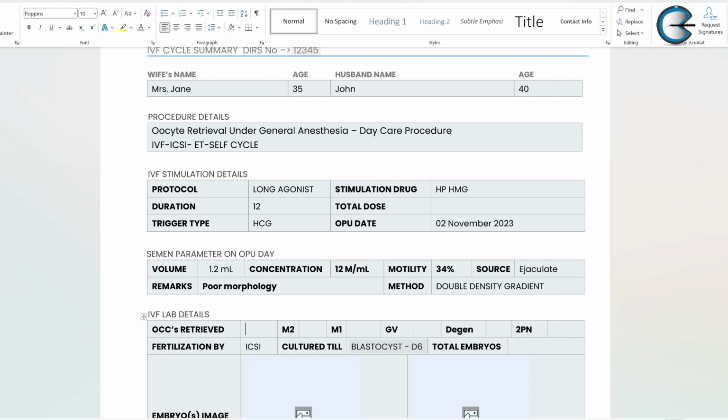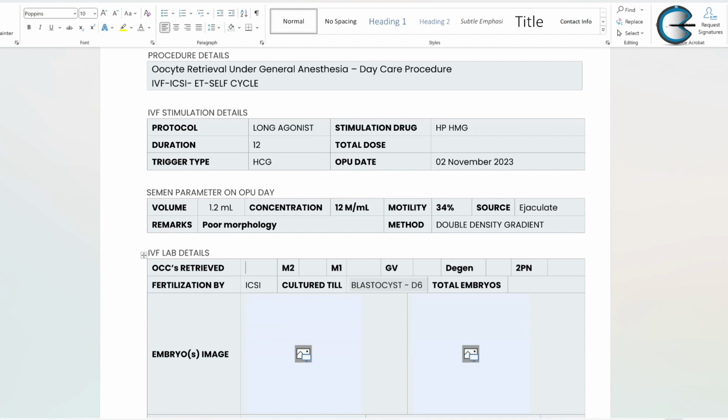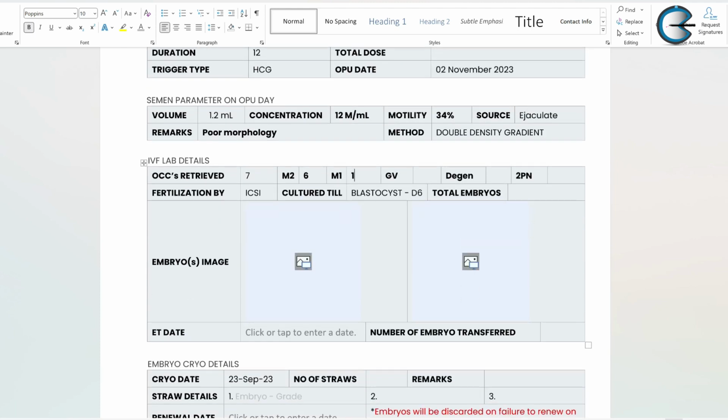This is the IVF lab detail wherein you mention the oocytes retrieved, the number of M2, the number of M1, GV, and so on. The method of fertilization by default is ICSI. You can change it to IVF. The embryo culture till day 5 or day 6 depending on your protocol. The total number of embryos formed.